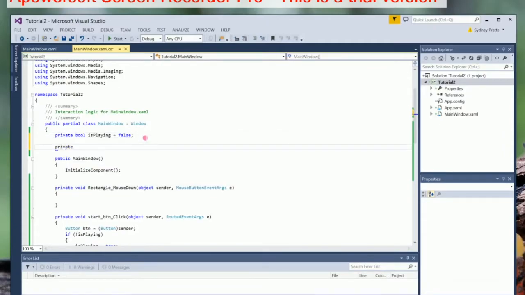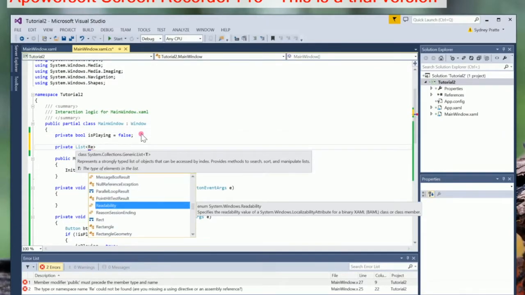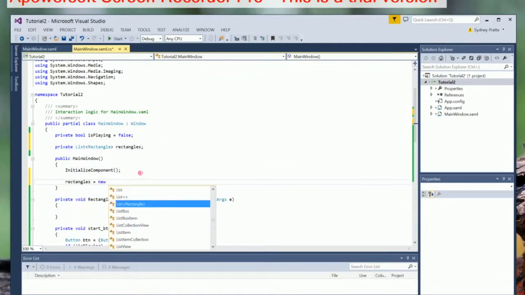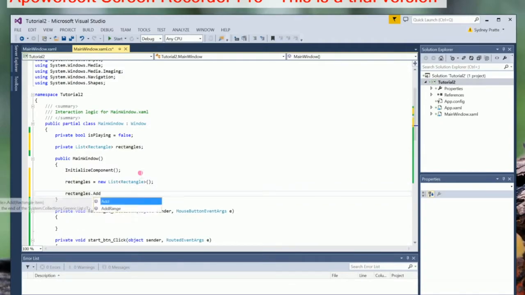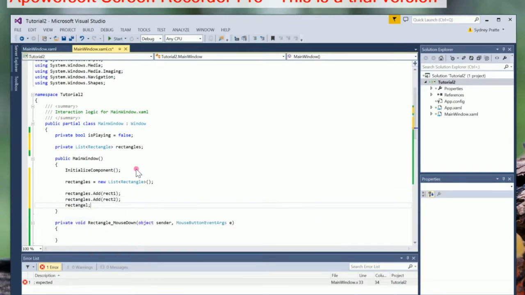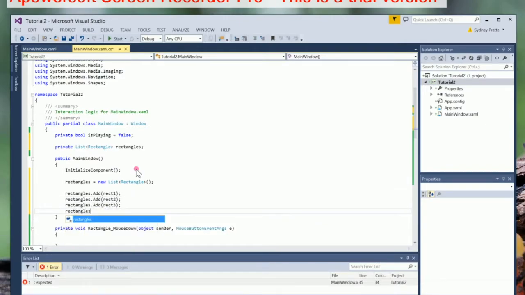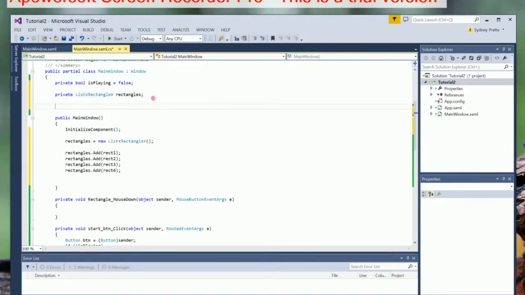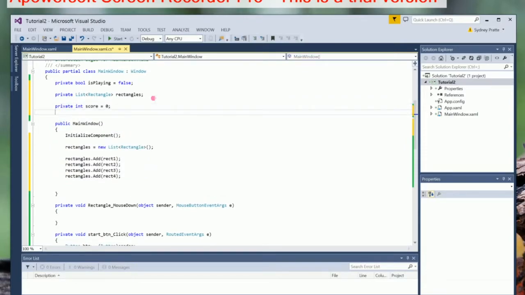Alright, so now that we have our button working, we can go in and handle our mouse down event on a rectangle. So first thing I'm going to do is create a list of all my rectangles so that I can easily access which one gets colored and when. So for my mouse down event, I'm going to need a score variable as well as a total variable, just to keep track of what questions get answered correctly and how many questions there are in total.